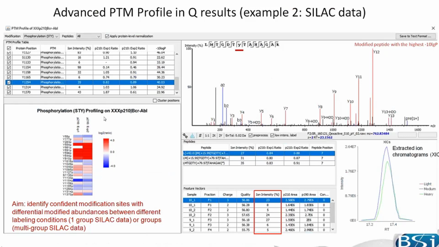So I just wanted to point out some of the differences here. So the heat map in this case will always be shown to your reference sample here. So you'll be able to see the positions that are upregulated and downregulated in terms of phosphorylation in comparison to your reference. And over here on the right, you can see the XIC of your light, medium, and heavy peptides features associated with these different positions where phosphorylation occurs.